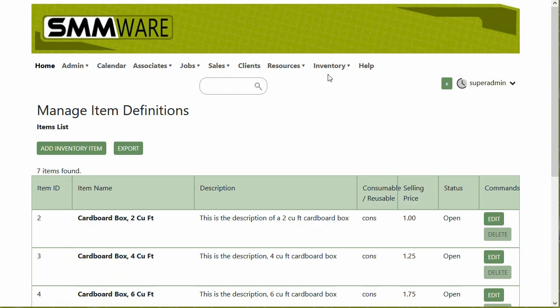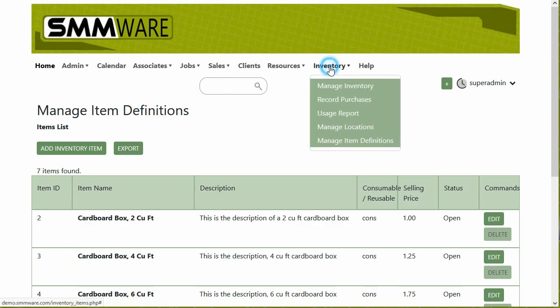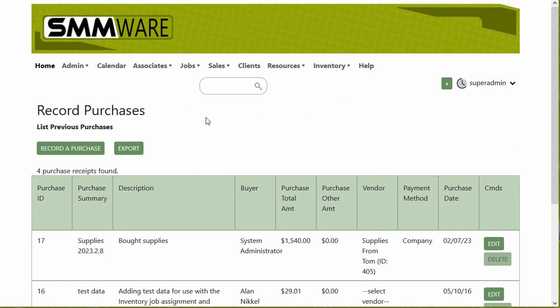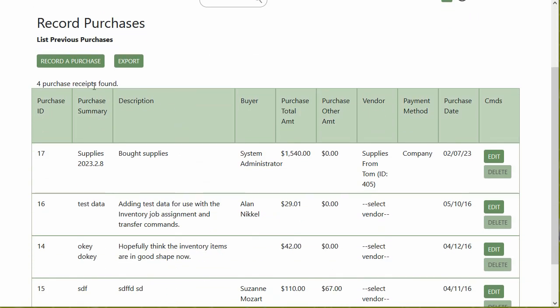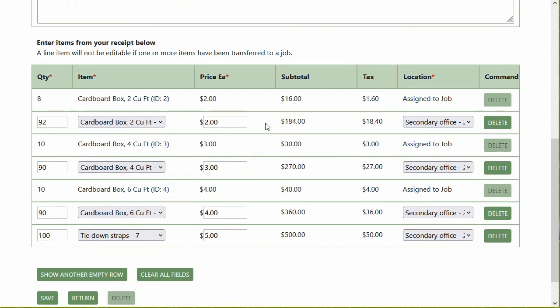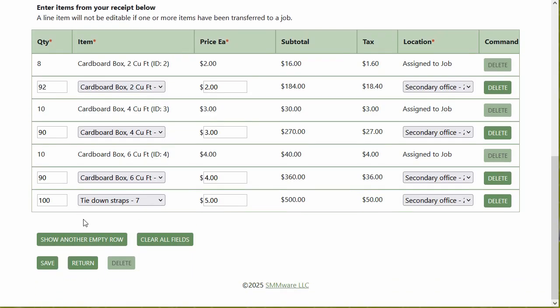Now that you have locations and you have items defined, at this point in time we don't have anything in inventory. So I'm going to go to Record Purchases. Let's go ahead and edit one of the existing purchases. You can have as many line items in your purchase as you like. You can add more and clear items and so on.